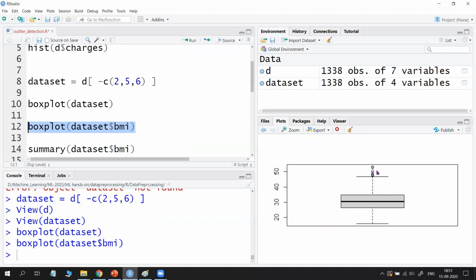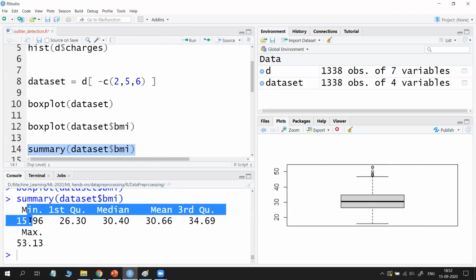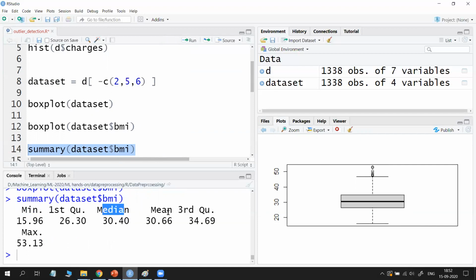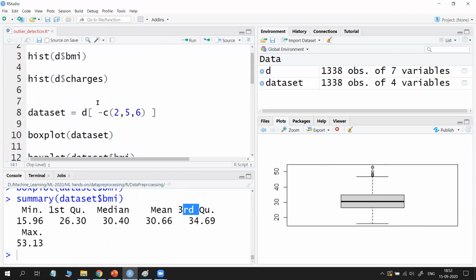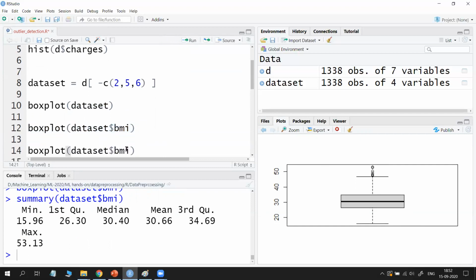What happens if you use these values in your ML algorithm? Your accuracy or performance may degrade. That's why you need to remove these outlier values. You can see the summary of this data set's BMI values. Now you will get these values: what is this, first quartile, median, mean, third quartile, etc. How to see the outliers is very simple. For example, if I want to see the outlier values in charges, how can I do it? In place of BMI, just type charges.